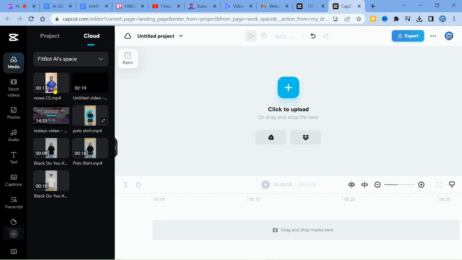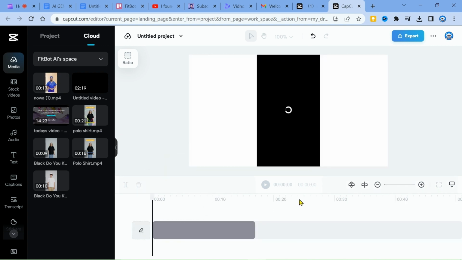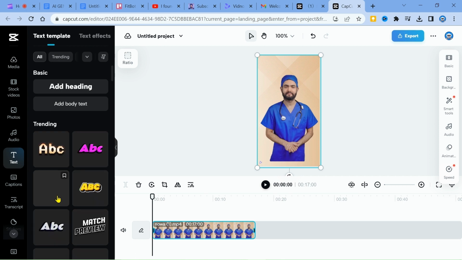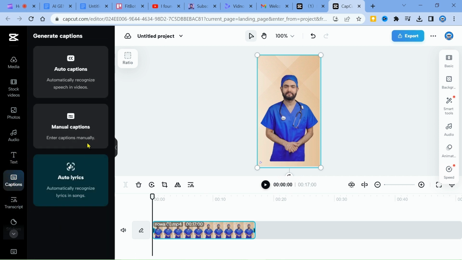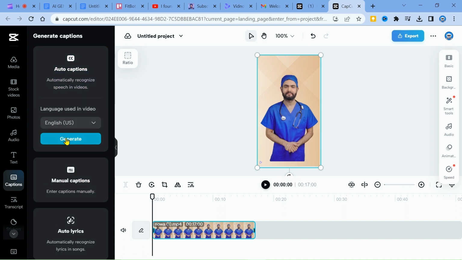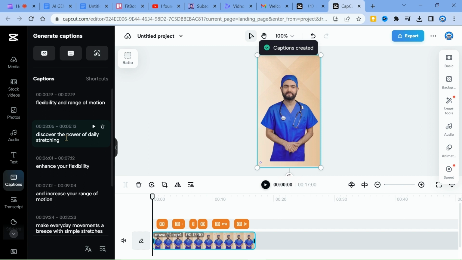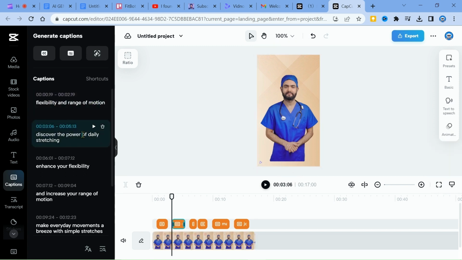Import your AI Doctor video to the timeline, click on the Captions button, and select Auto Captions to generate subtitles. These auto-generated subtitles tend to be long, so you should break them into shorter lines, containing only 2 to 3 words each.